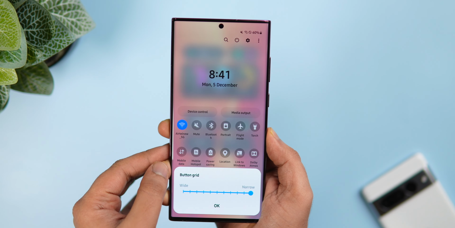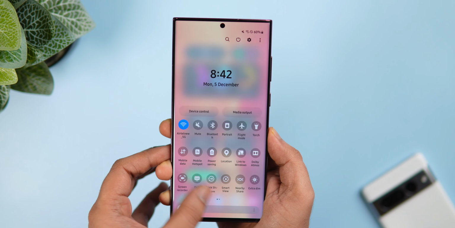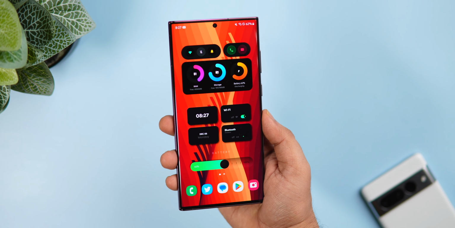That's pretty much it for this video. These are some amazing unique features that will make your Samsung experience a lot better.